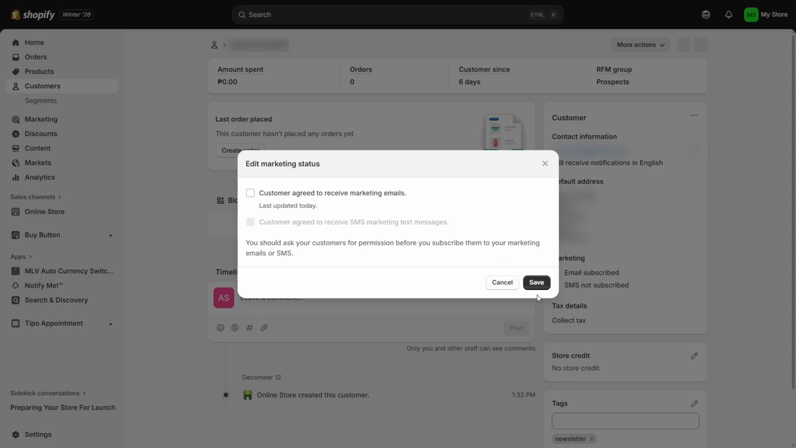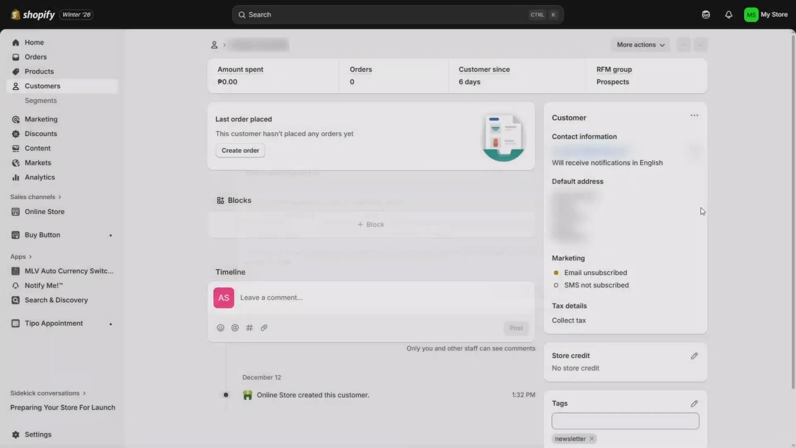After you've unchecked the box, make sure you click Save. This step is important because your changes won't apply unless you save them. Once you save, the customer's marketing status is updated, and they will no longer receive marketing emails sent from your Shopify store.